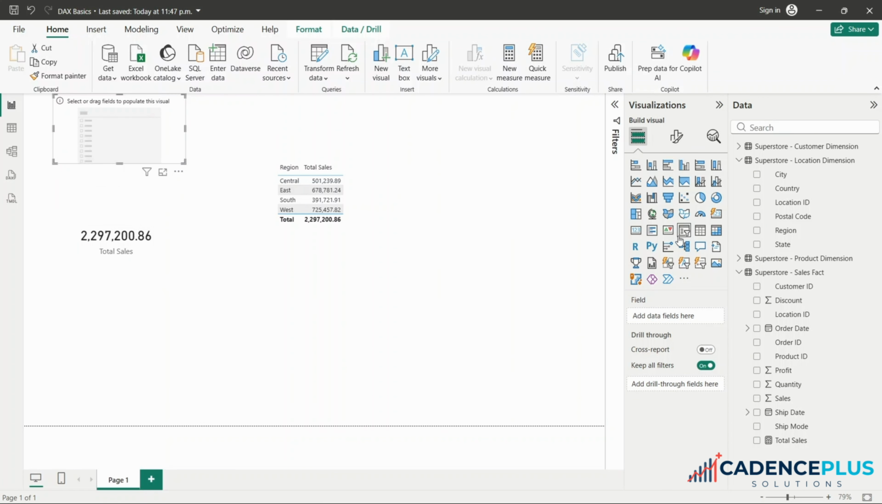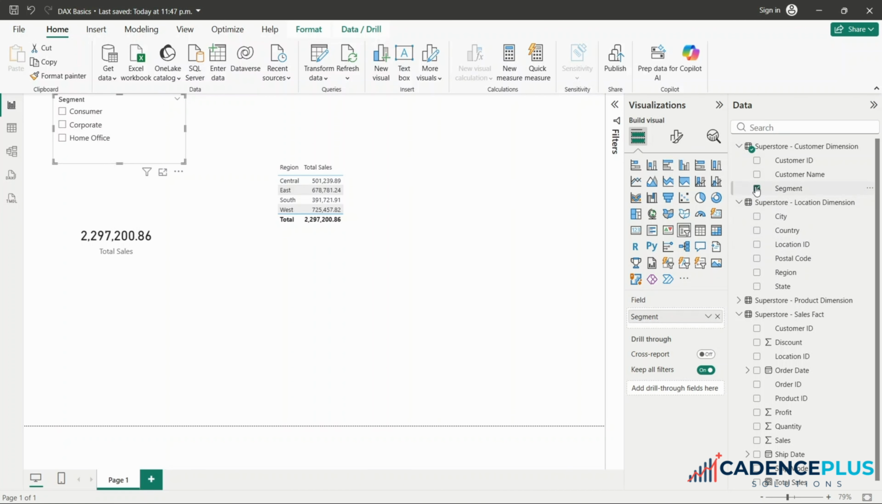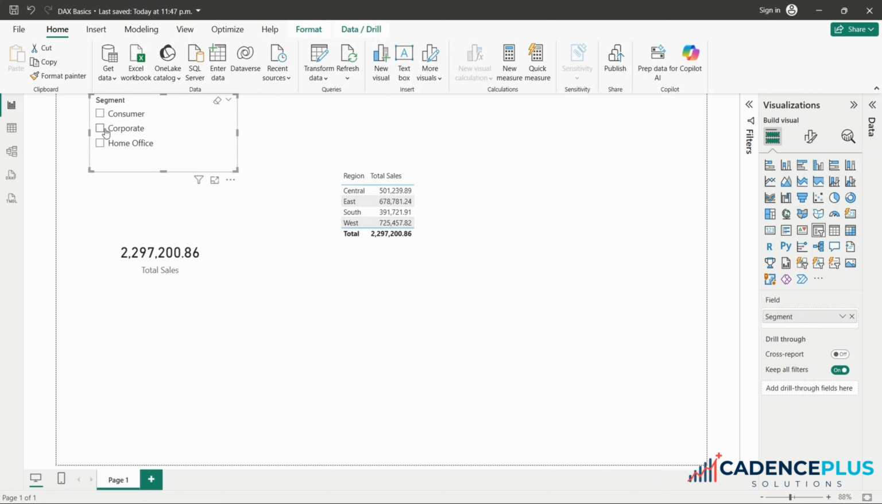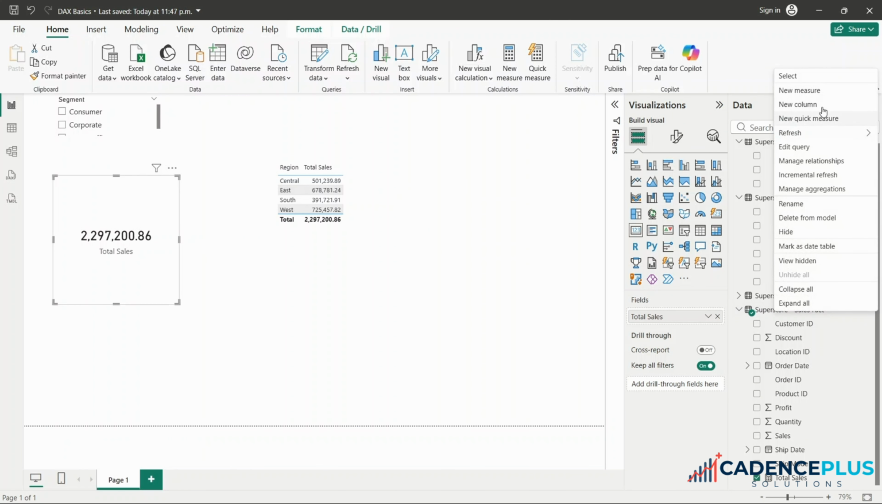and if I add a filter type visual and let's say we add segment. If I filter by segment, the sum function will respect that filter as well. So generally, sum adds all the values in a column and it respects filter context. So every time that you filter your data, it respects filter context in general. And I'm just going to go ahead and exit that. We're going to do our total profit as well.